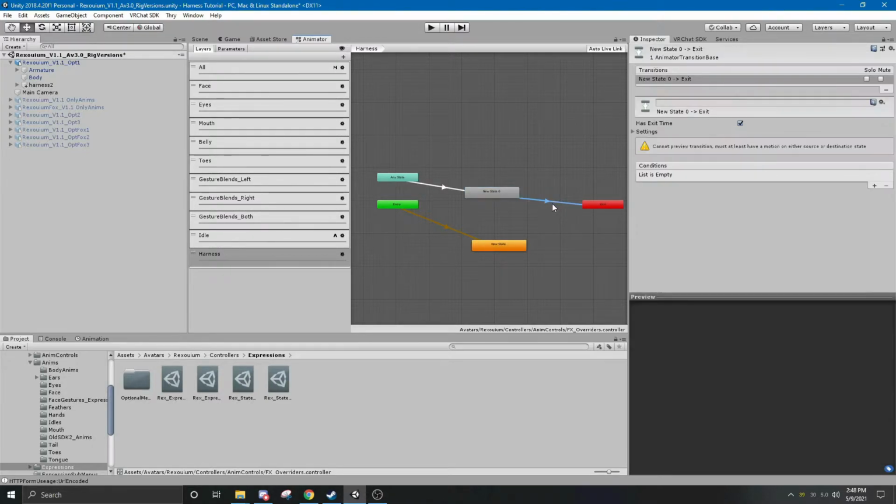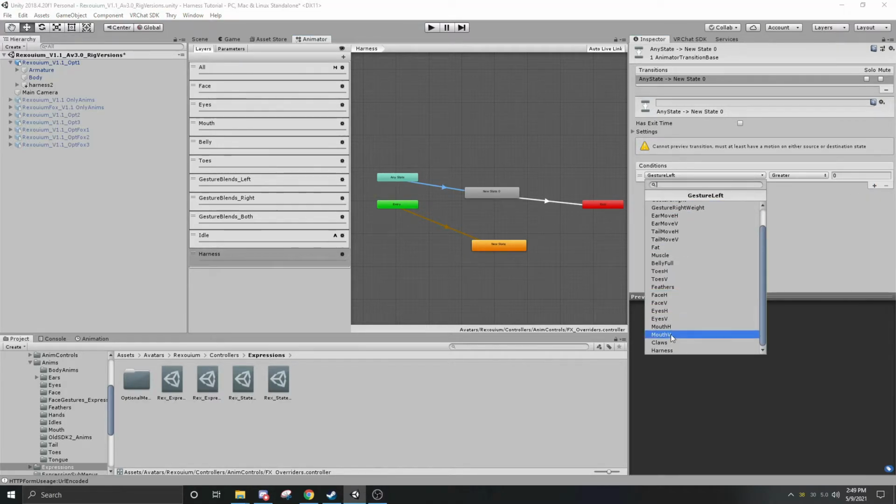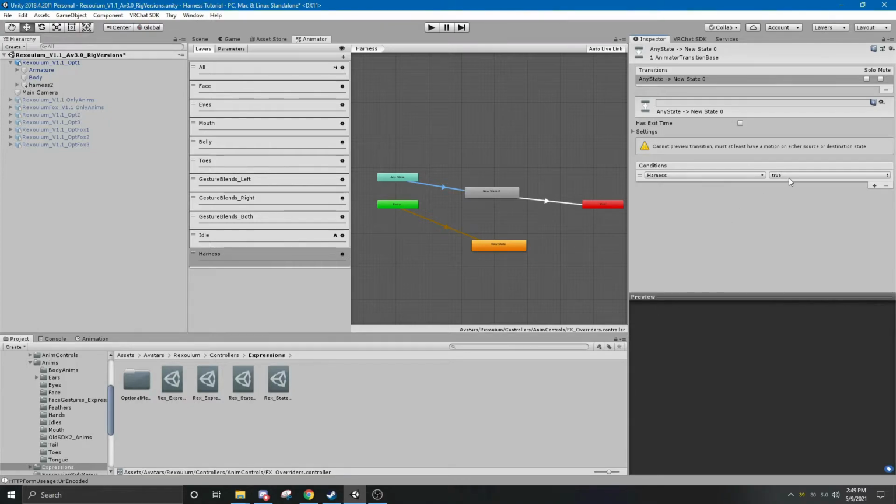And this will be your condition to exit and your condition to toggle it or to start the toggle. Now, with this arrow, you'll go over to this conditions list, create, and then you'll find your harness parameter. Now, for bools, this will say true. If you want to make an integer, this will say equals, greater than, less than, or not equal. And then 0, 1, 2, 3.